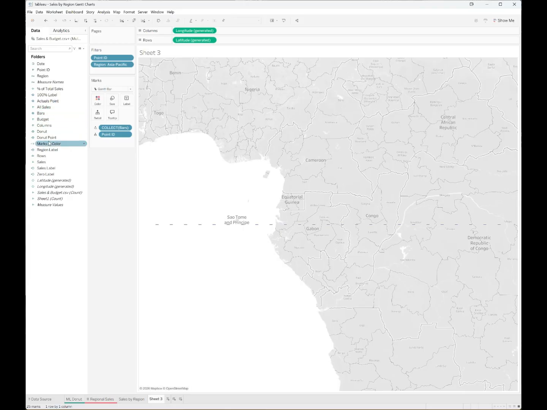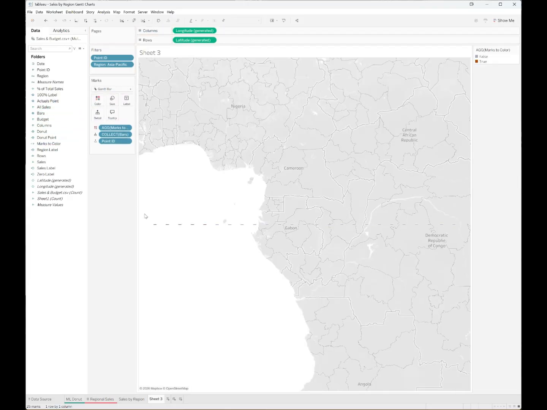We'll have the marks to color on our color marks card. You can see a few that are red now. We'll bring region onto the marks card and the detail as well. And then we're going to use the average of 1. That will help us with the structure here in a moment. We're going to bring the size.